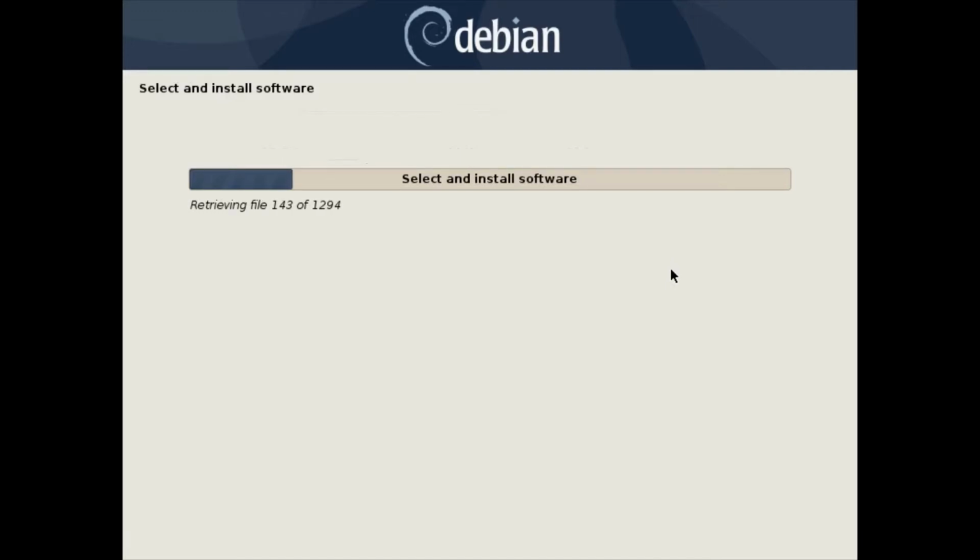It's got to retrieve over 1,000 files from the internet to complete the install. And then it's going to go ahead and install all of those. So I'm going to step away and pause the recording of this video, and I'll be back when the install is finished, or at least when we get to the next step.